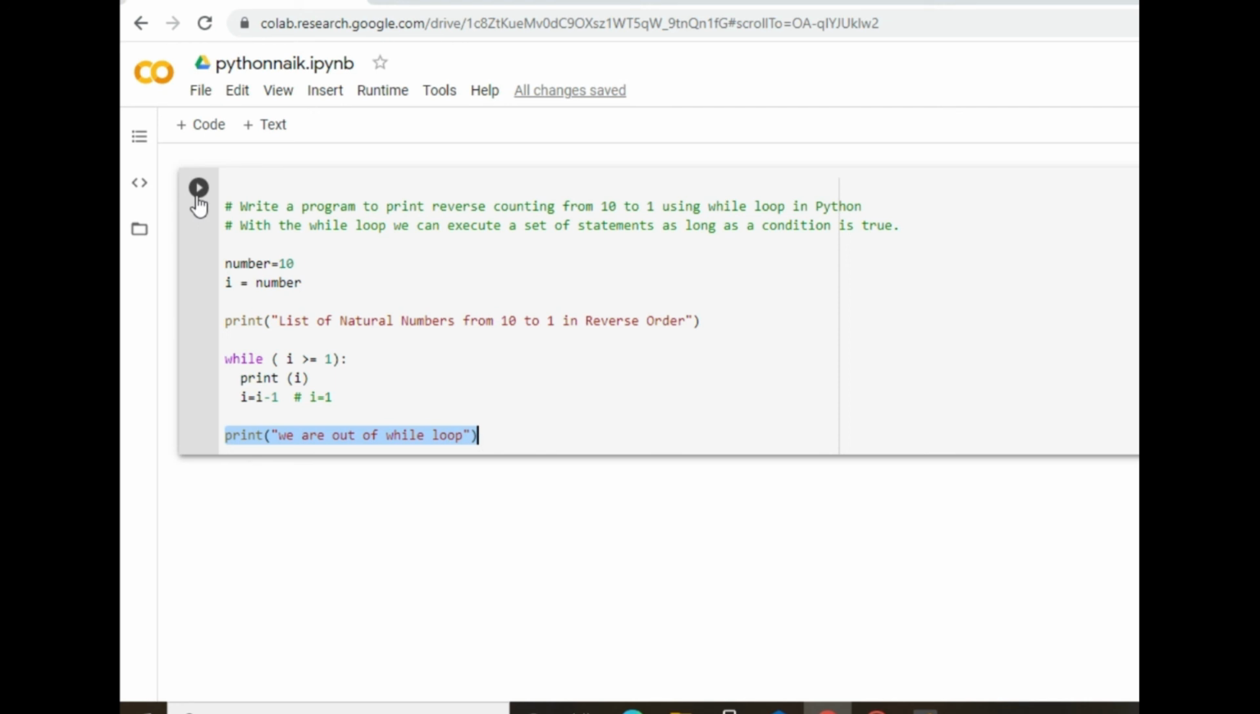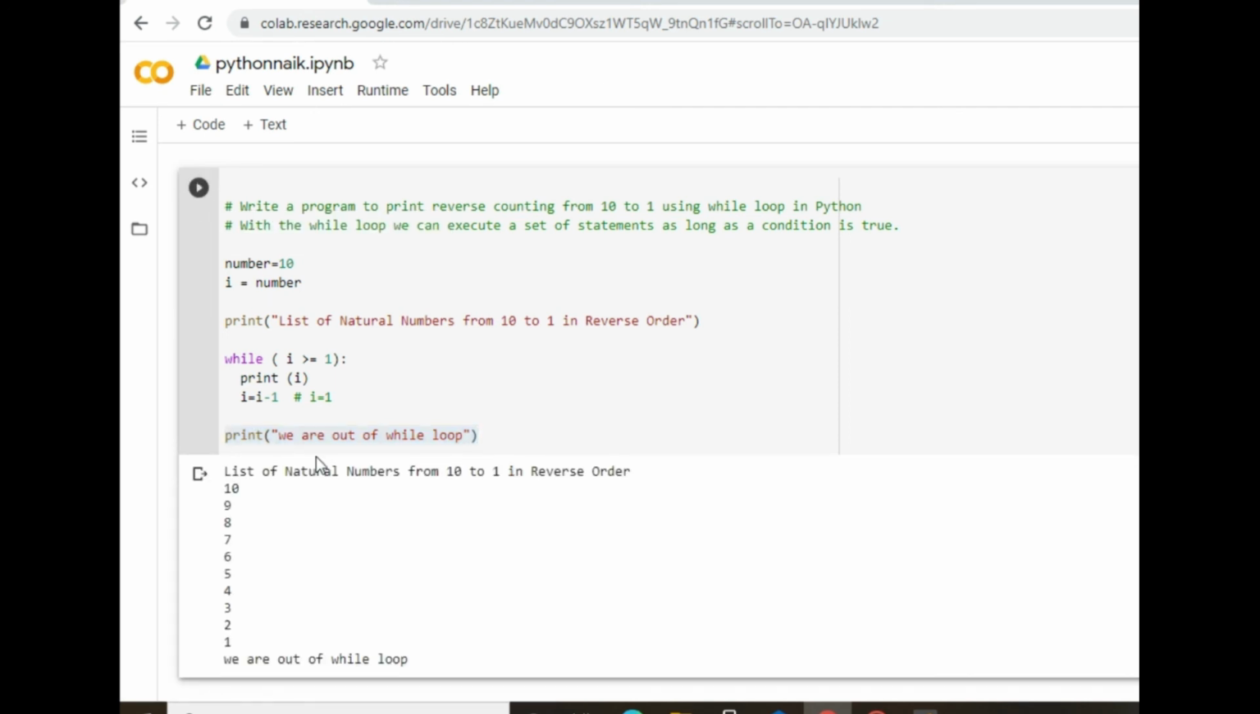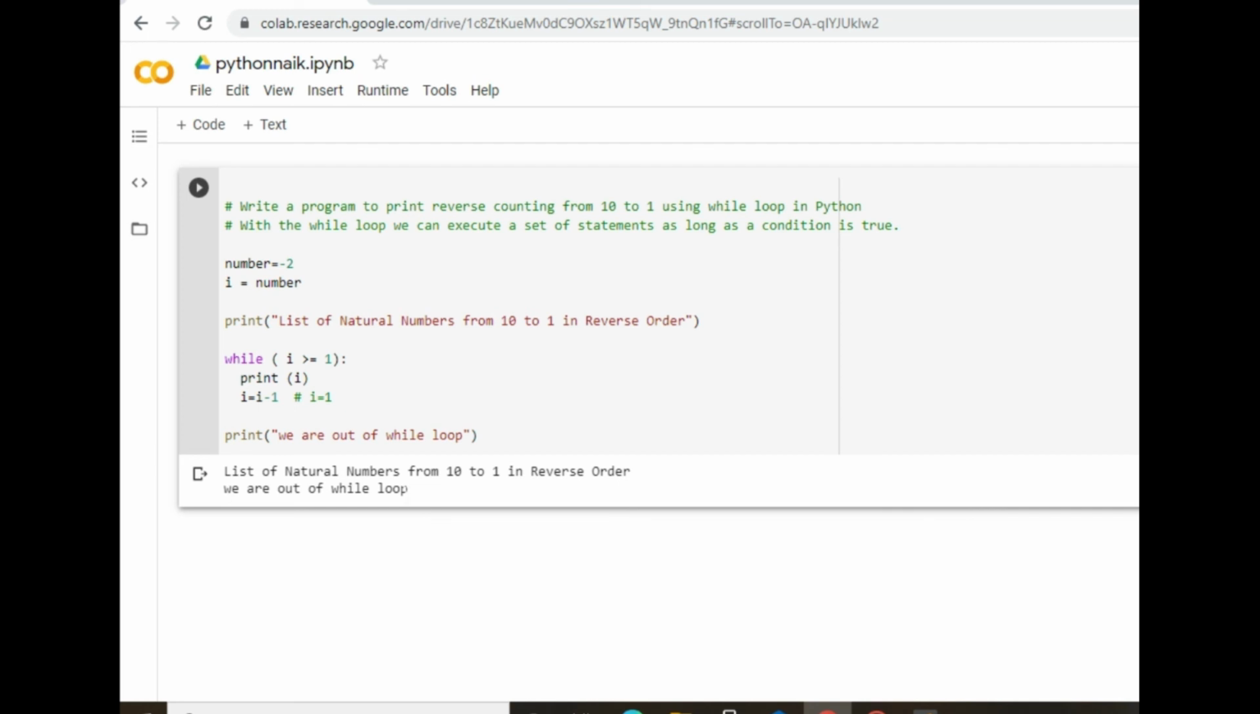So just see the result of our execution, and this is what it prints: 10, 9, 8, 7, 6, 5, 4, 3, 2, 1. Now there is one negative test. What happens if I give a number less than 1, will it get inside? If I assign number to minus 2, it will not get inside even one time. You can see in the output, it does not print any value. We are out of the while loop. It will definitely print like that. So I hope you understand the working of the while loop.